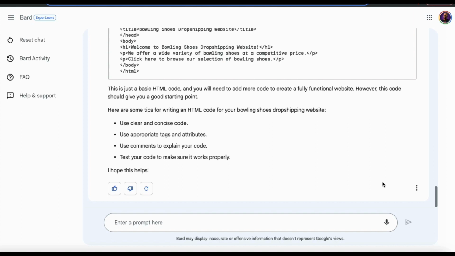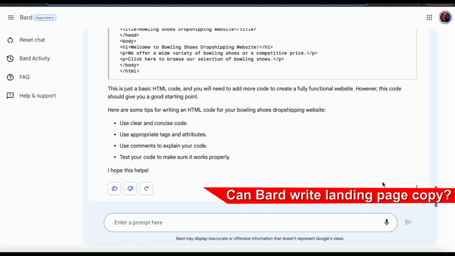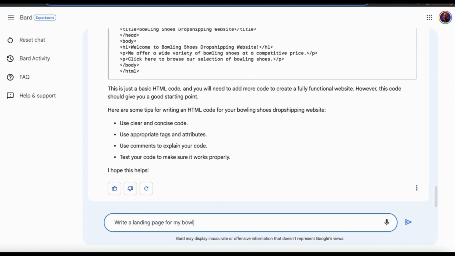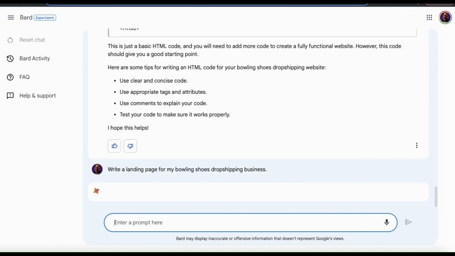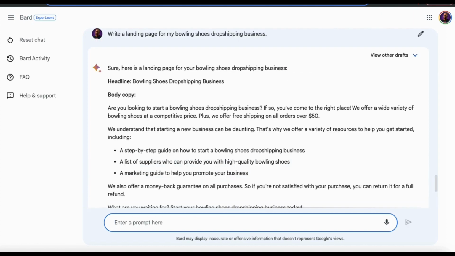So next, I want to see if Bard can write the text for the landing page of my website. So let's type in, write a landing page for my bowling shoes dropshipping business. And after analyzing my query, Bard provides me with a full landing page template that I can easily customize and use. It provides me with all the various sections of my landing page and even has relevant text included. So let's check out some of the text and see how relevant it is for my bowling shoes dropshipping business.